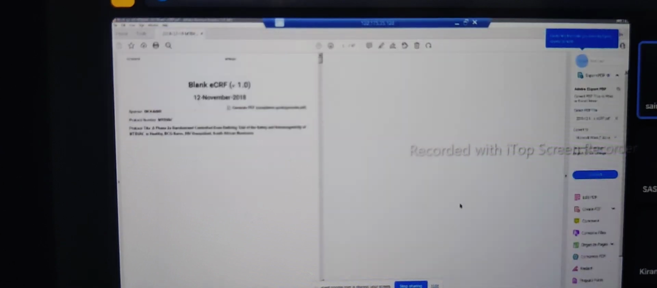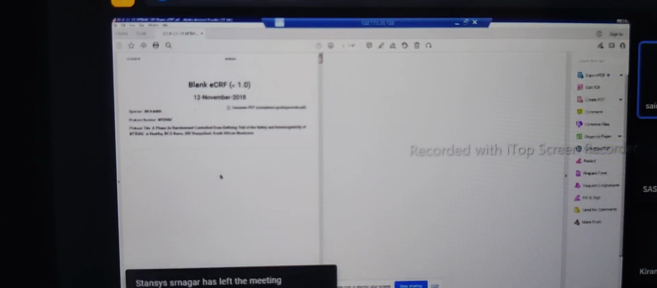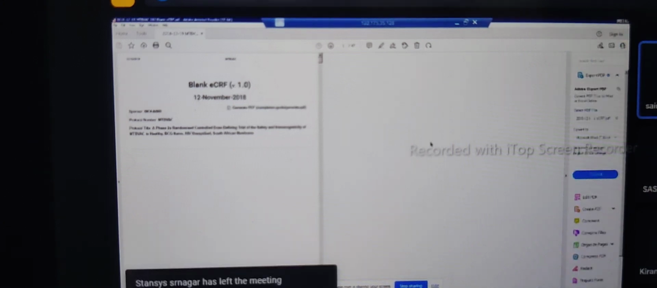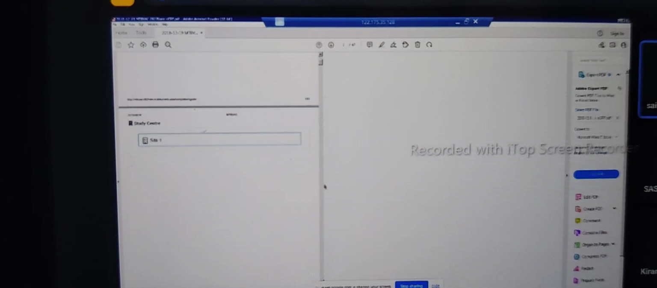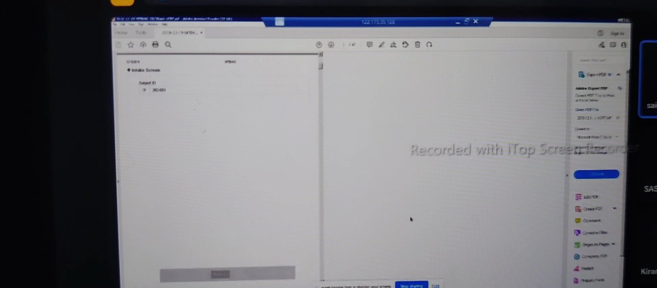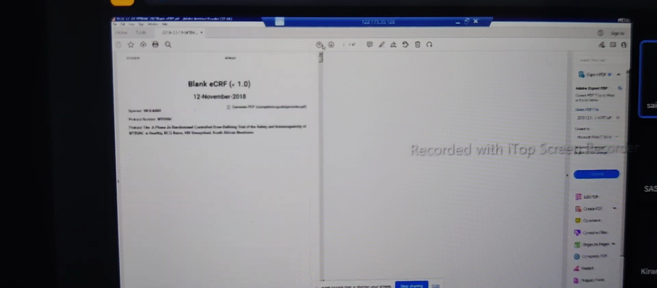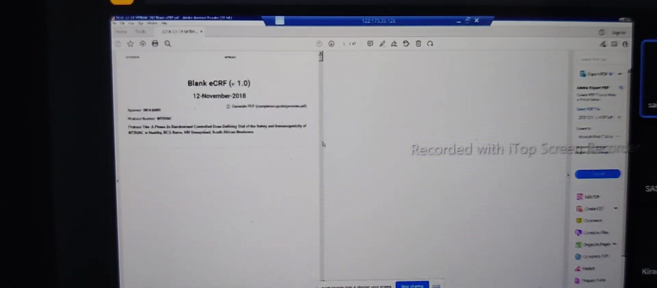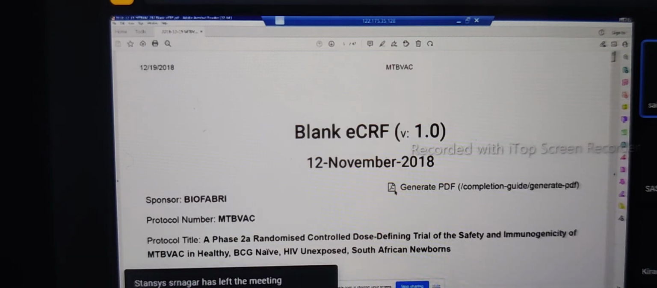First of all, the blank eCRF. The blank eCRF means the document looks like this. When we call it blank, it means without annotations. Without annotation means we don't have the PM annotations as well as the SDTM annotations. Why is it looking like this? Just a moment. Okay, this is the blank eCRF.